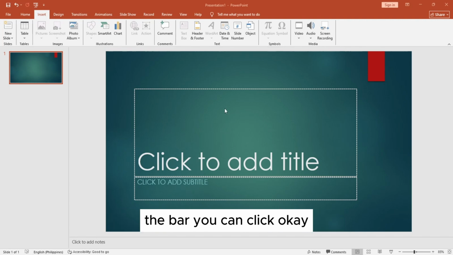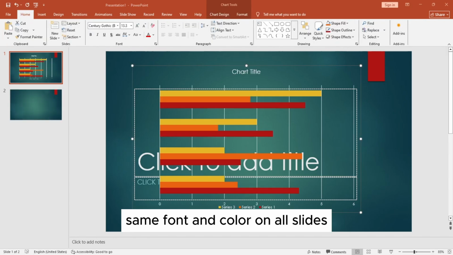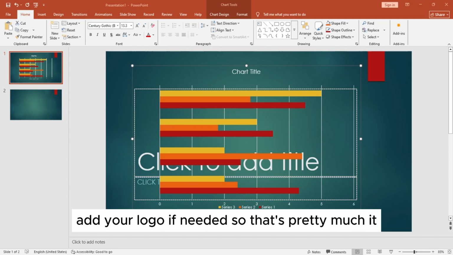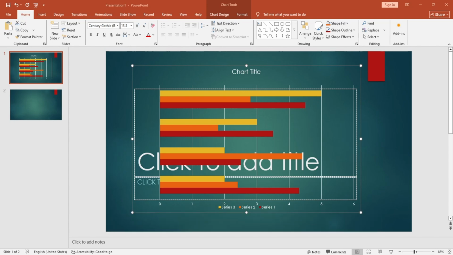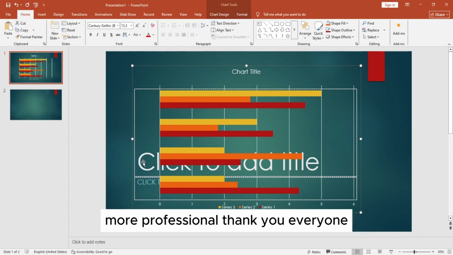You can click OK. Next is be consistent. Same font and color on all slides. Add your logo if needed. So that's pretty much it. Simple way to make your presentation slides more professional.